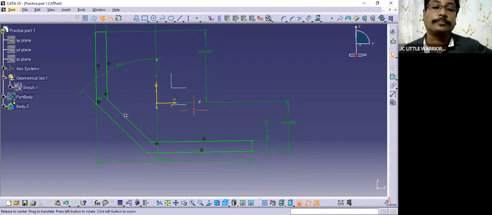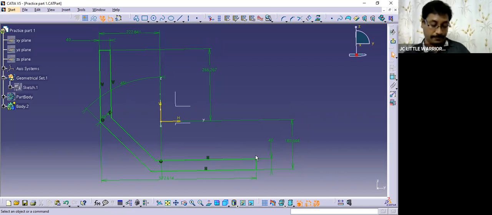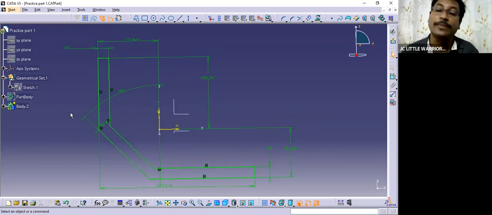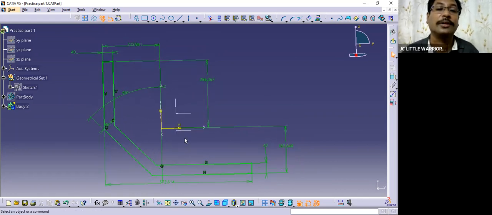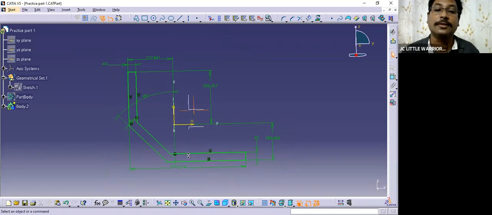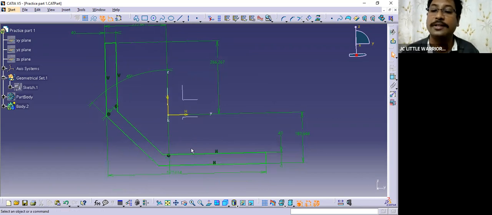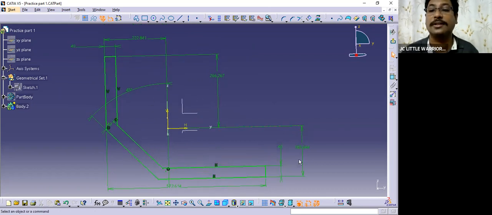So now this is completed. The profile is roughly completed. I'm just showing you how you can do it. You can practice it at home. Please practice this and come back to me. Even the dimensions are taken roughly. I showed you only the shape. This is the shape, and this is how we have to consider the dimensions.